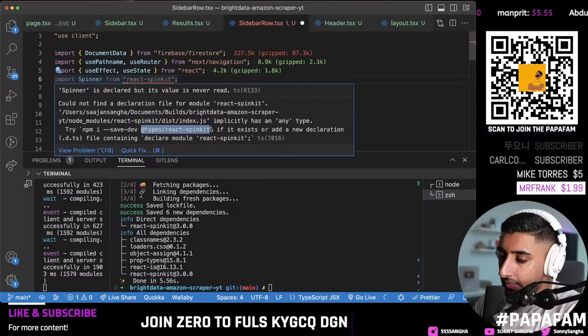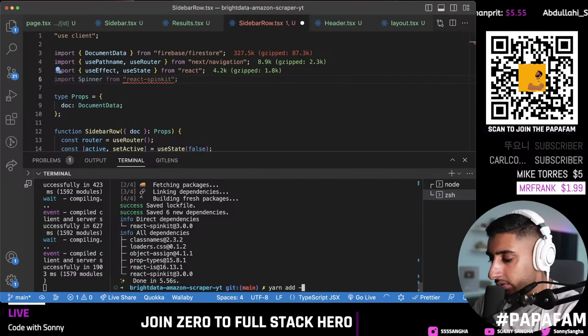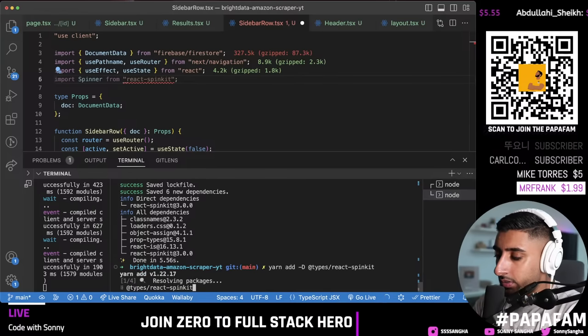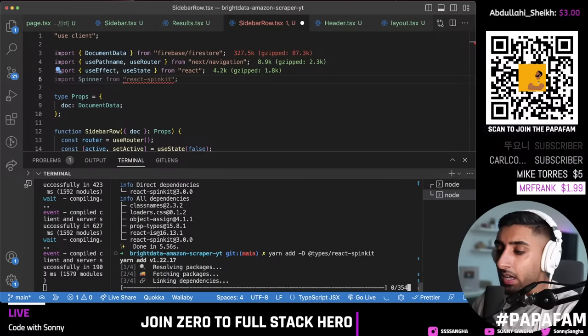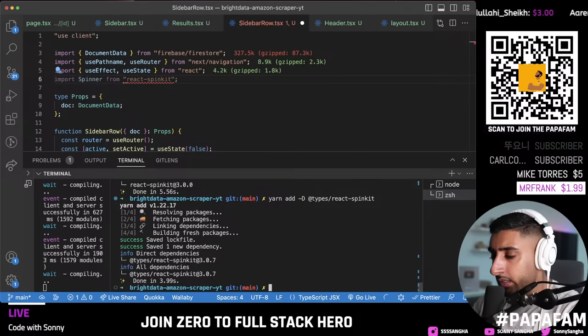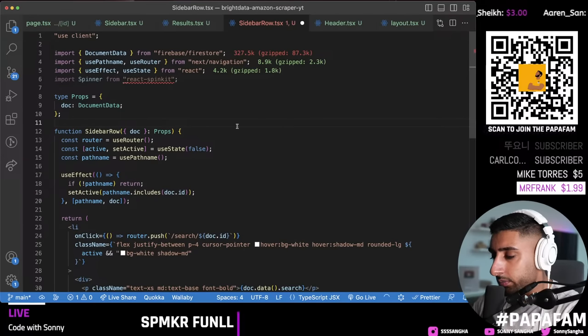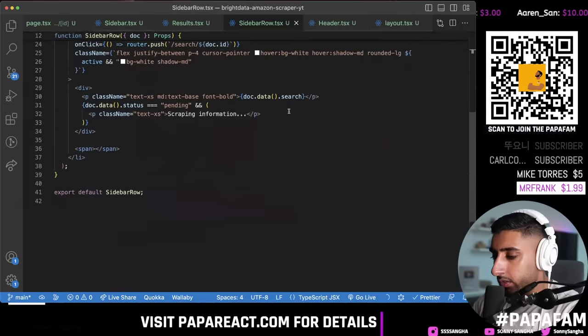If this pops up where you have to add in the types and you're using yarn, just do yarn add capital D for developer install types React spin kit. Otherwise, just copy the one that they gave you for npm and that will get rid of that little error for you. So you won't see that complaint anymore. There you go. It's gone.